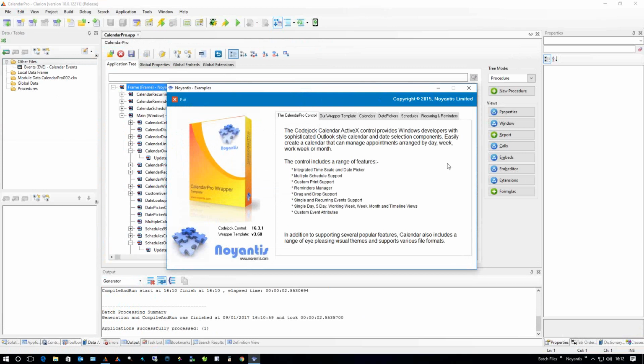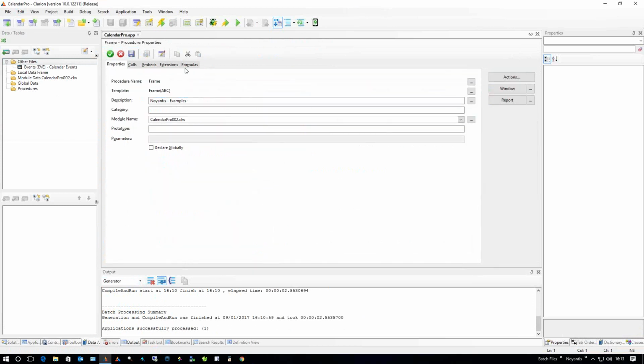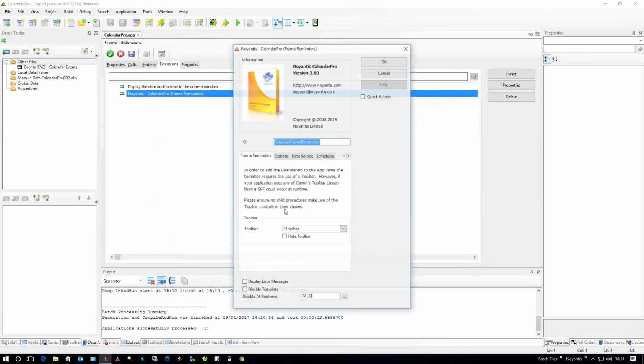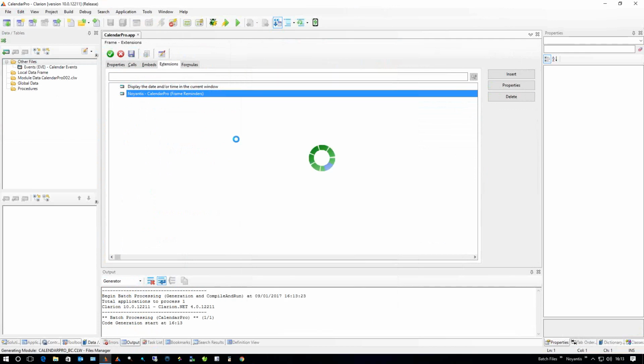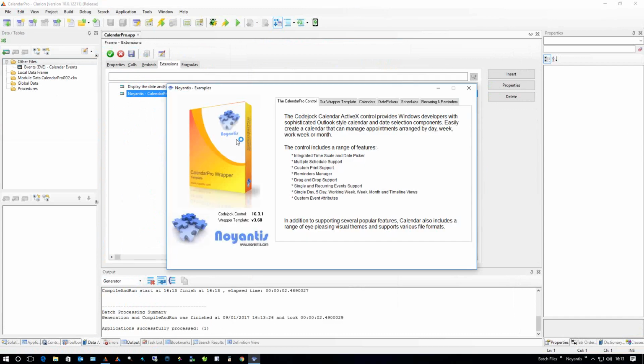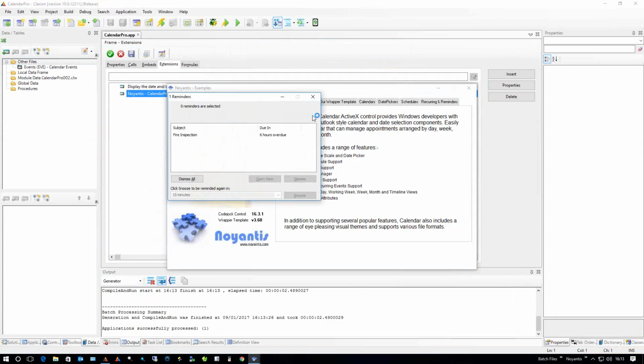It's from Michael. He's asking, can the app frame reminders be used with the Noyantis command bars? And I say yes, of course. There's no problem. You would add a toolbar on the extension, your own toolbar, which can be just 1 pixel high, 2 pixel high, and then click hide toolbar. So if I did that, as the application starts, it would get rid of the toolbar for you. It's nothing more than a placeholder. So yes, you can get rid of the toolbar.